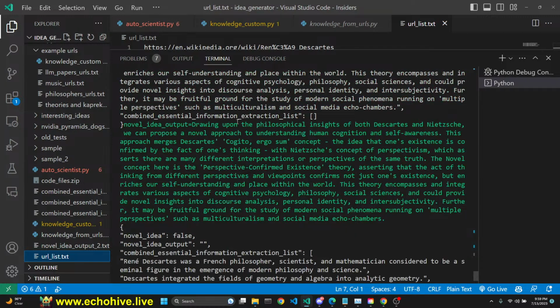So we can read it. Drawing upon the philosophical insights of both Descartes and Nietzsche, we can propose a novel approach to understanding human cognition and self-awareness. This approach merges Descartes' cogito ergo sum, "I think, therefore I am," the idea that one's existence is confirmed by the fact of one's thinking, with Nietzsche's concept of perspectivism, which asserts there are many different interpretations or perspectives of the same truth.